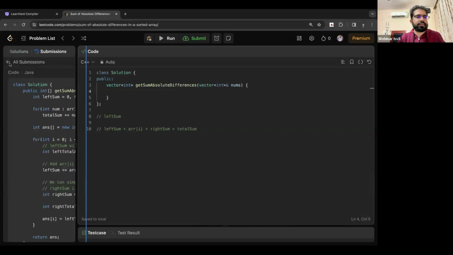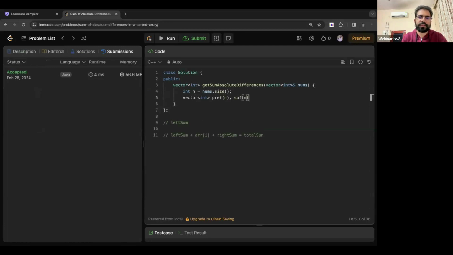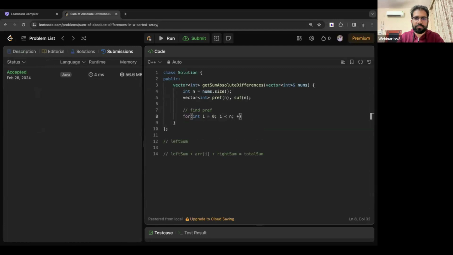Okay. Let's see. But we'll do as discussed. int n is equal to num.length, we'll take out num.size. We will create two vectors. vector<int> prefixSum of size n and vector<int> suffixSum of size n again. Let's find prefix first. So for int i equals 0, i less than n, plus plus i.